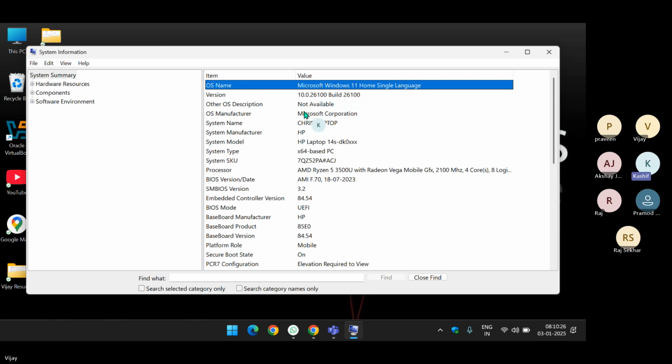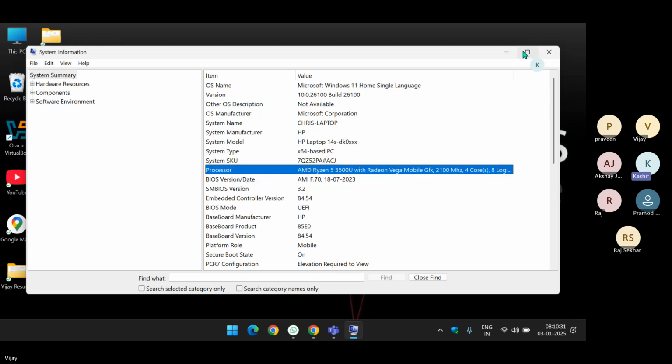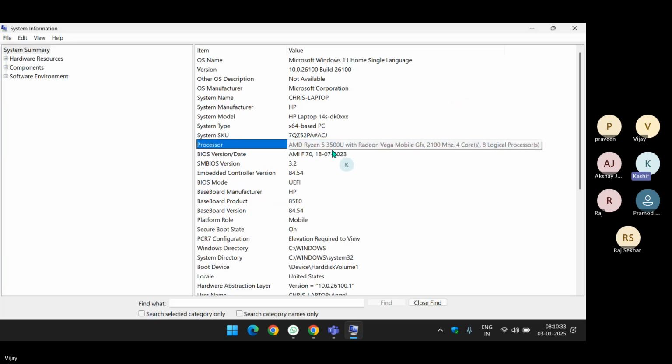Then the second thing is you have to take a look at the processor side. So you have an AMD processor, but you have a 4 core processor and 8 logical processors. This is fine. So the minimum requirement, it is meeting the minimum requirement. So either you have an Intel processor or AMD, but it should be a 4 core processor, right?